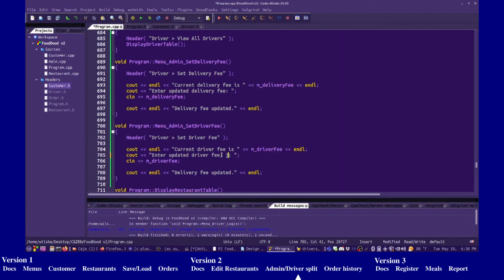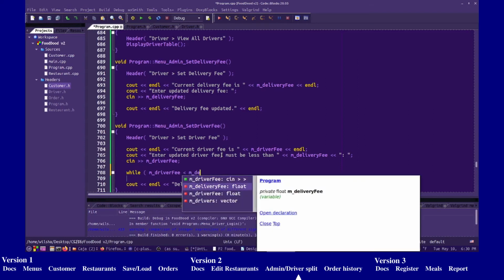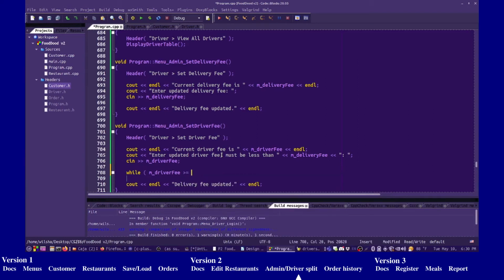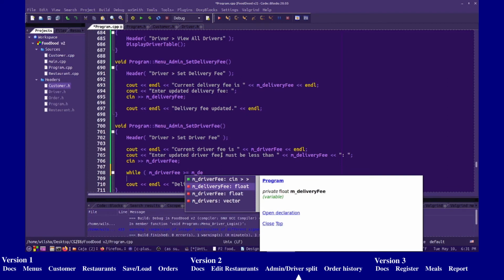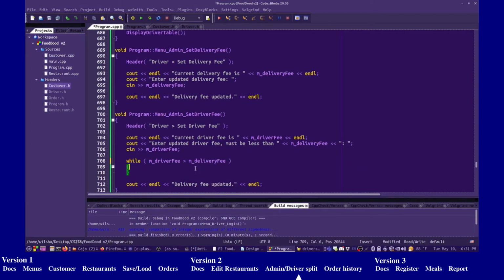Must be less than delivery fee. While driver fee is less than delivery fee, or yeah, let's say greater than or equal to delivery fee, or at least greater than, because then we couldn't pay anyone if it was more. I mean, who knows? Maybe they would have to be operating at a loss, but we'll just do this. So driver fee cannot be more than delivery fee.